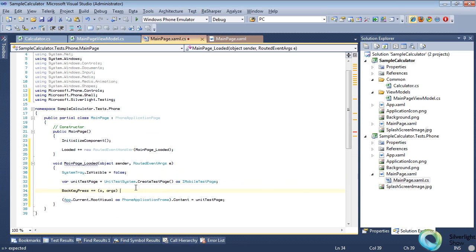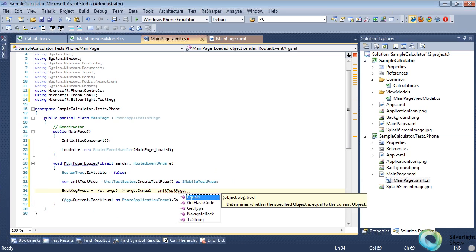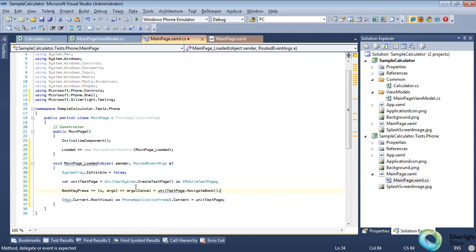So the idea behind this is we hook this back key press event and say, okay, when the user hits the back key, we simply pass on this request for a back navigation to this iMobile test page, and if the page has something to navigate back, it will return true, and we say, okay, in that case we want to cancel the actual back navigation. If you don't fully understand this, that's no problem. I will run the test application in a moment, and you will see what this means when the application is run.